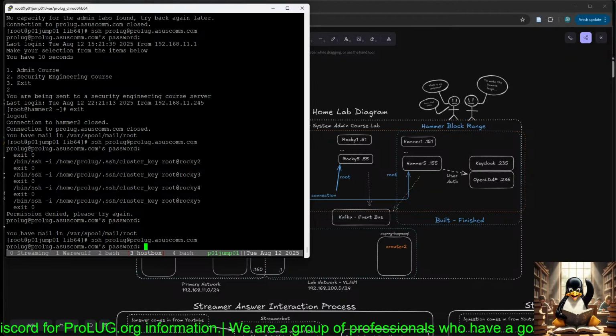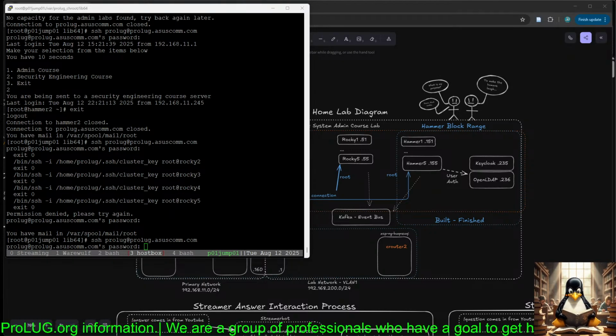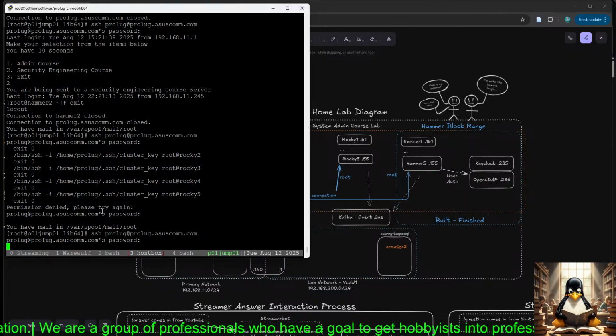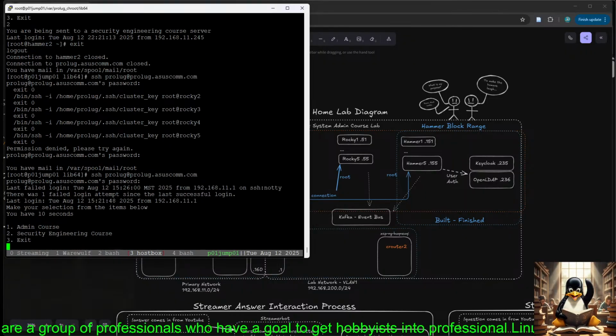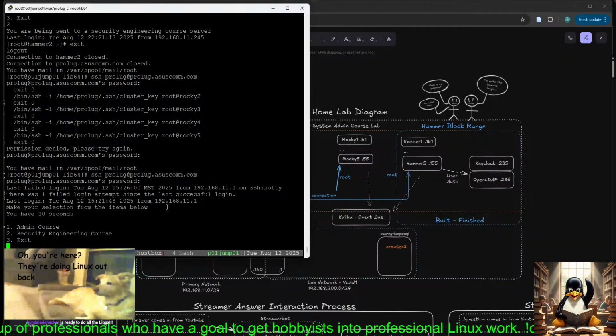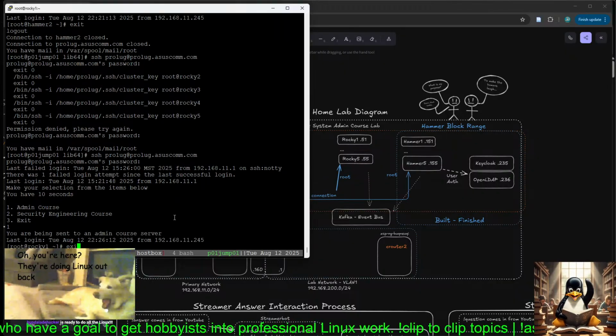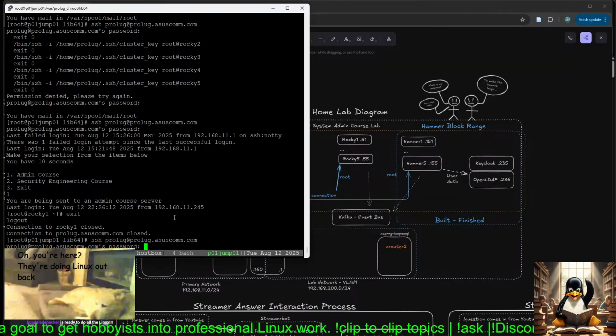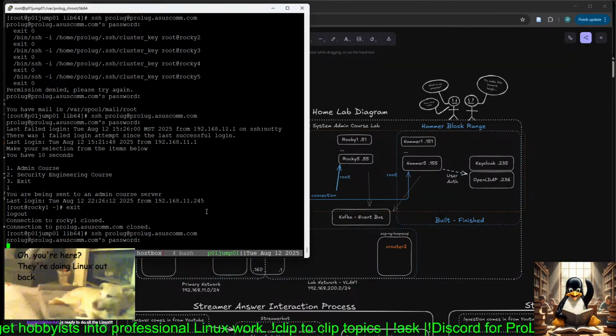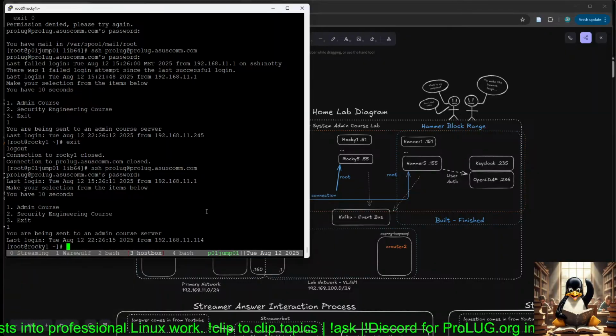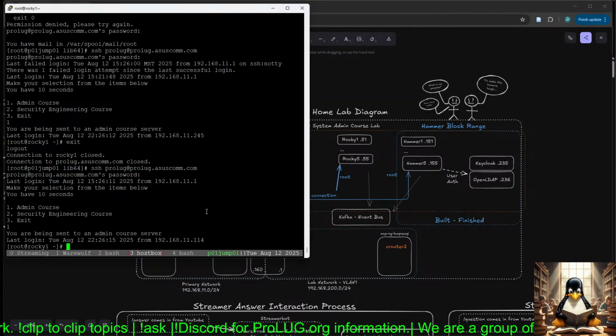Give me a second here. I gotta go grab that other password again. Try to keep this password in the, right. And then I went to admin. I went to the admin course, and that should have taken me to Rocky 1. And then if I exit and it thinks somebody's in there, then when it recreates that file and I go to the admin course, it should send me to the next one as that file keeps getting worked through.